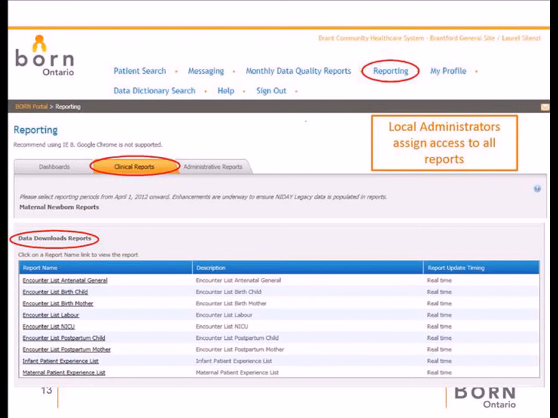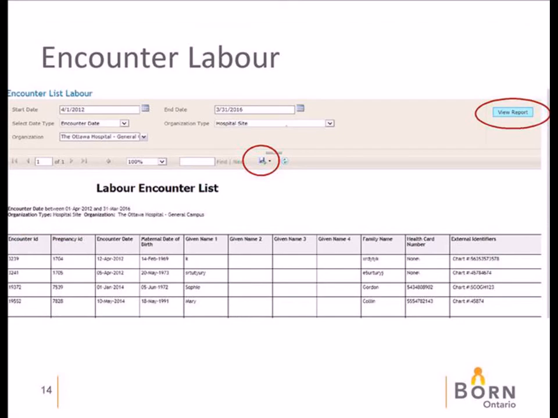As always, the local administrators will assign access to the reports as approved by whoever in your hospital approves access. So some places it's the director who says, yes, so-and-so can have access to clinical reports. If you work in decision support, you may require that access, and so you get permission, and then the local administrator at your hospital will assign that.